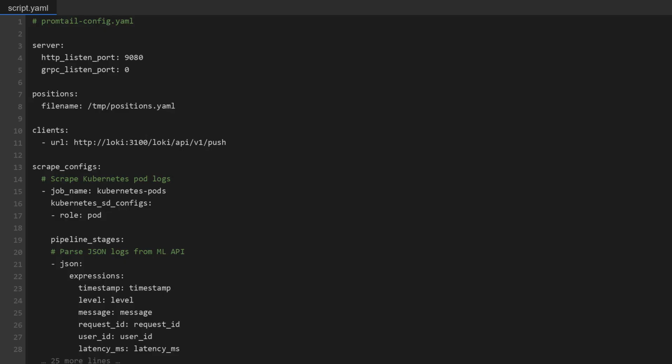Promtail is the agent that runs on each node, tails your pod log files, and ships them to Loki. Think of it as the log equivalent of a Prometheus scraper. It discovers targets automatically and handles the transport layer so your application code doesn't have to. The positions file is a small but critical detail. Promtail writes its current read position for each log file to this path. If the Promtail pod restarts, it reads this file and resumes from where it left off. No duplicate log entries, no gaps.